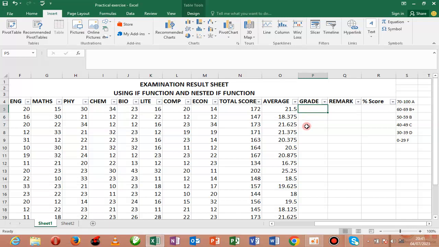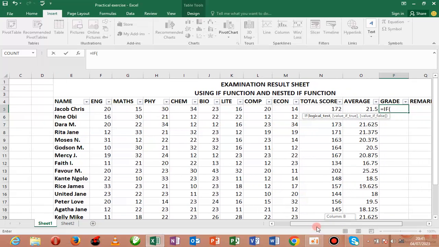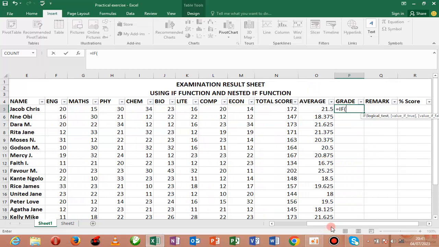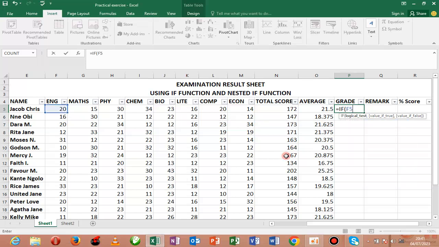So we'll start by putting, now we're going to use the nested if function. So equals if. Nested if function means the repetition of the if function severally. Now equals if. Now the first score here is Jacob, which is on E5. Now E5, then we start if Jacob being E5. Now we're going to use the score.